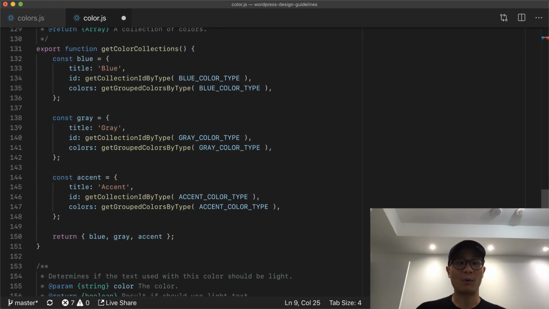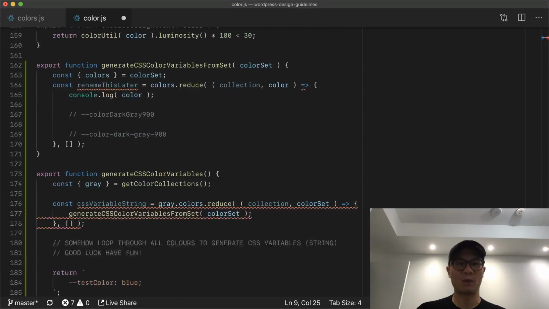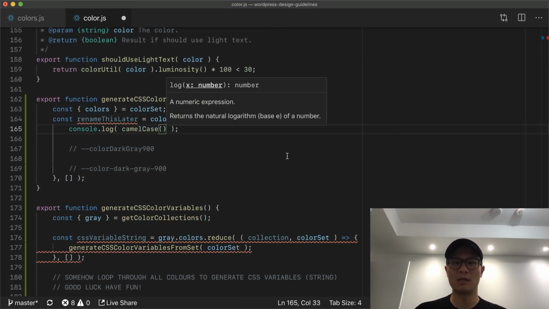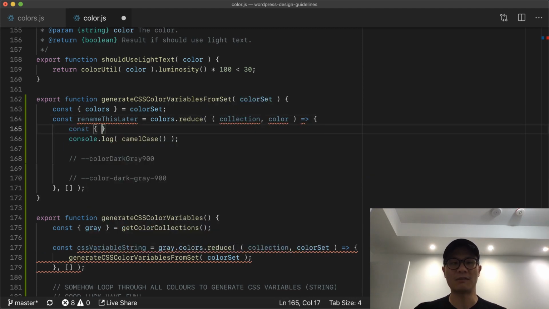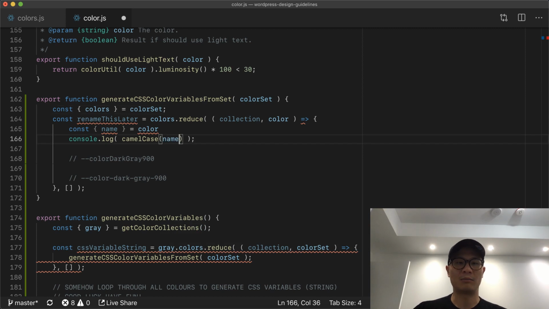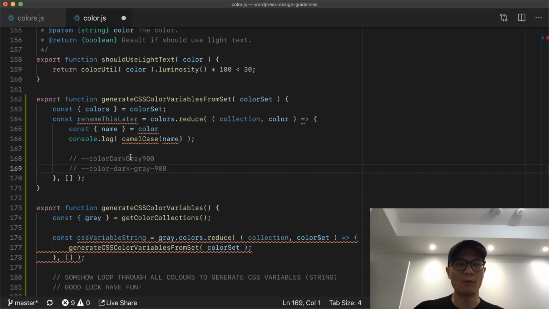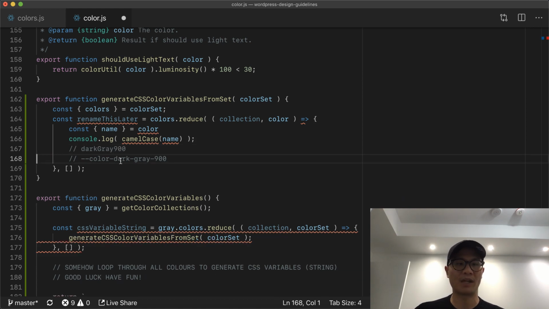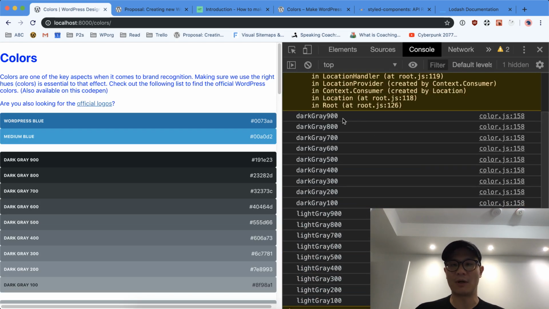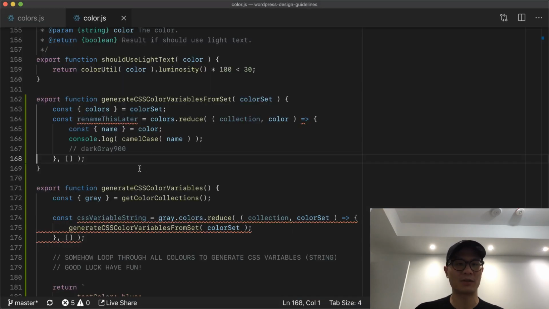Great. So now I want to see what that looks like if I were to camel case the color name. So if I do this, I can pluck out the name from color. I use the word pluck, it means destructure, kind of the same idea. My hope is that it'll look like this, dark gray 900. That's my hope. Yep, so all those have been transformed, great.